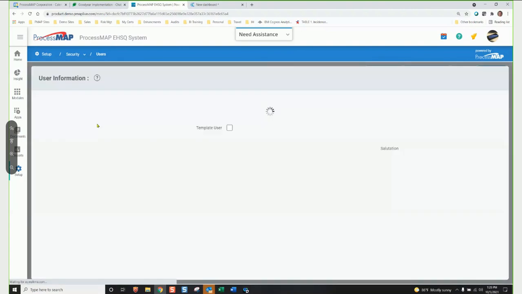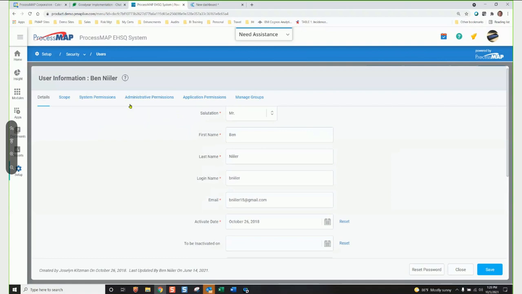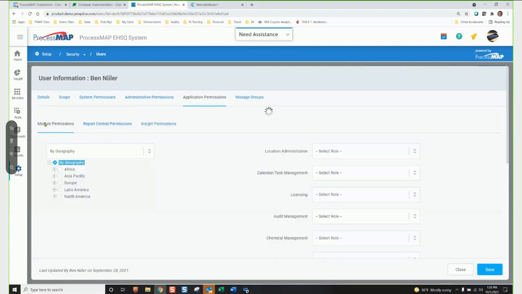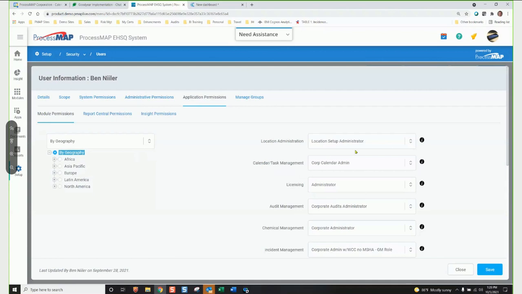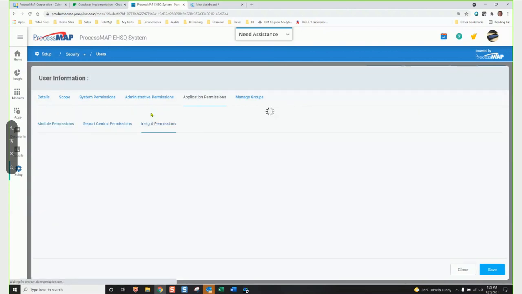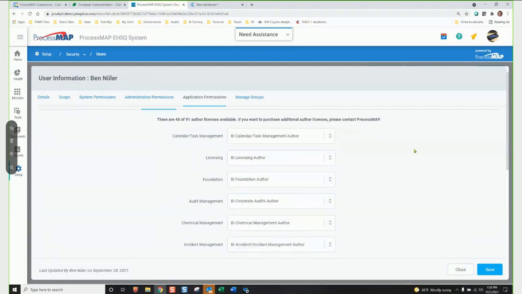I'll show you. Okay, I'm sharing my screen. Let me look at what you're doing then. Go to my user information, and we have details, scope, system permission, admin. Go to application permissions. You can have module permissions set up first. These are your permissions within the process map application. Right. So I went over to the third one, that insight permissions. Correct. And you should have every single one of these selected down to author.